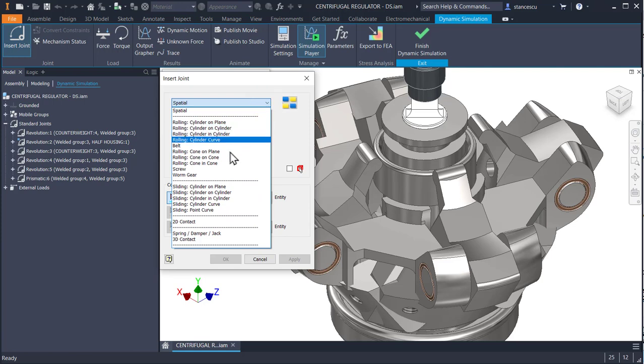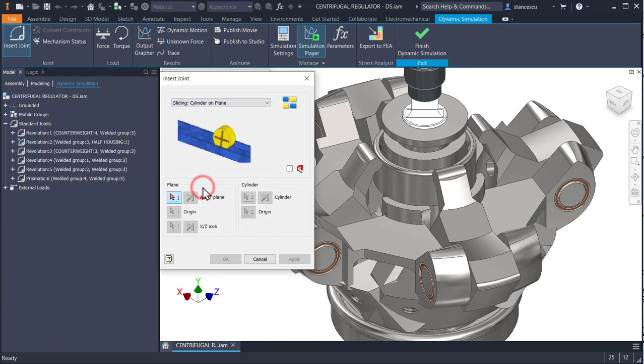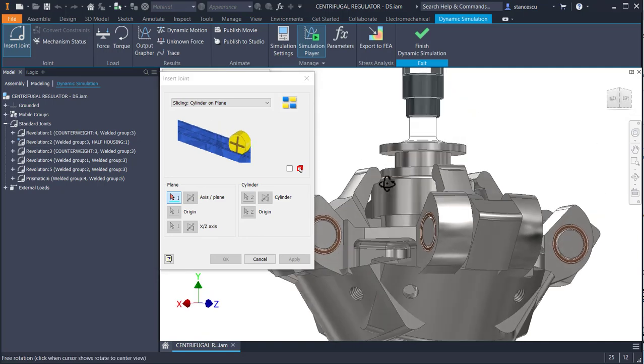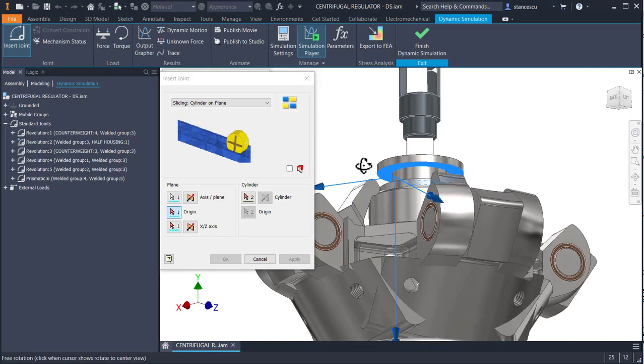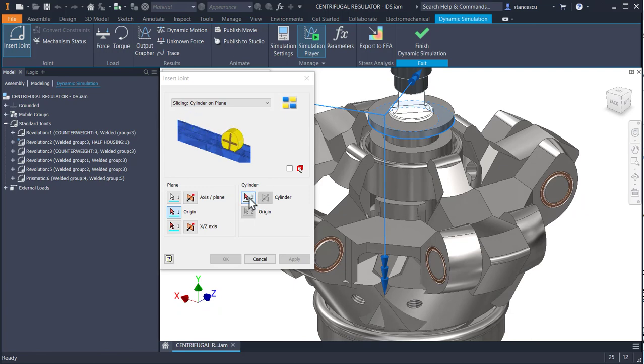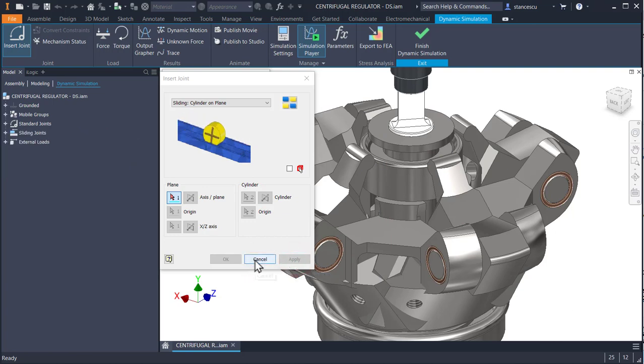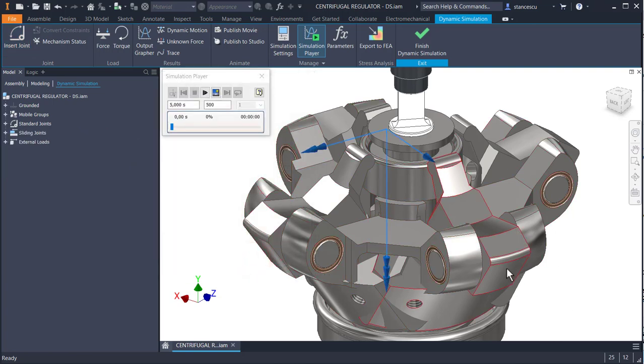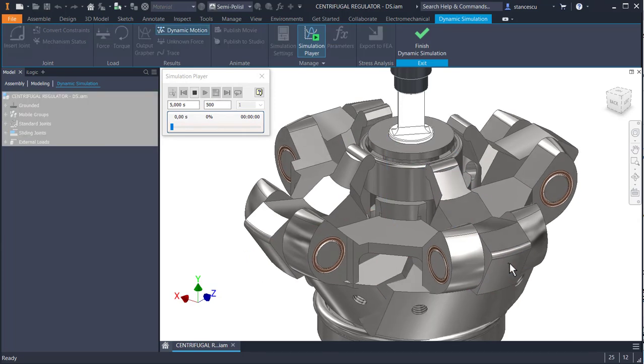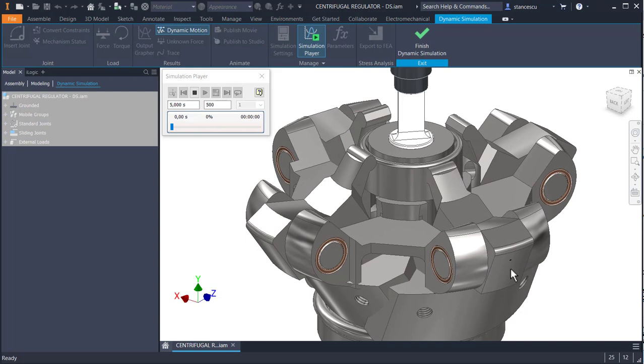dynamic simulation. The solution is sliding cylinder on plane, not rotating this, but moving it on a plane. You see, we have to select first a plane and then a cylinder. Well, the plane is this, and the cylinder is this. Apply. Now when we rotate the counterweight, you see they are moving together.